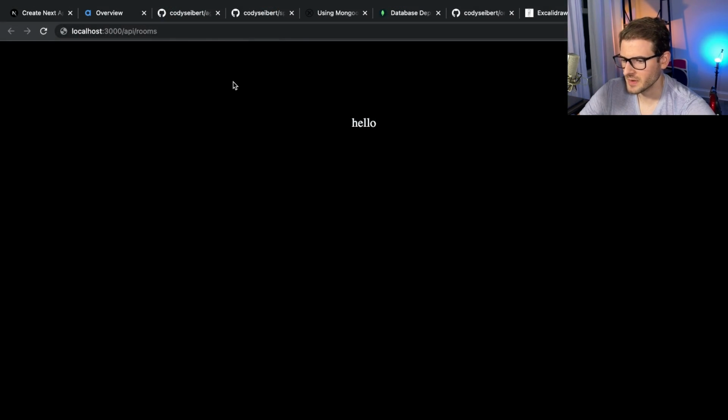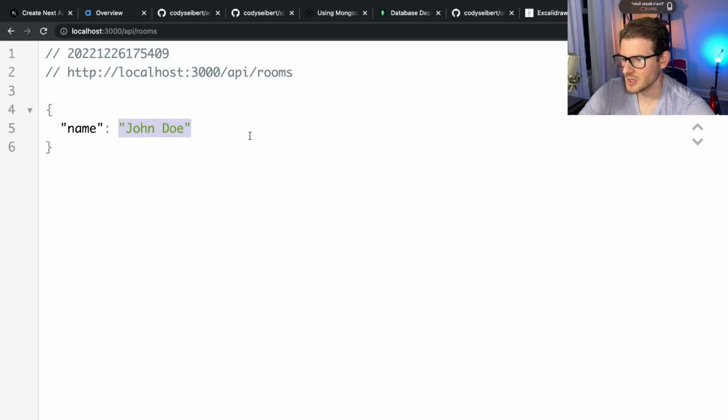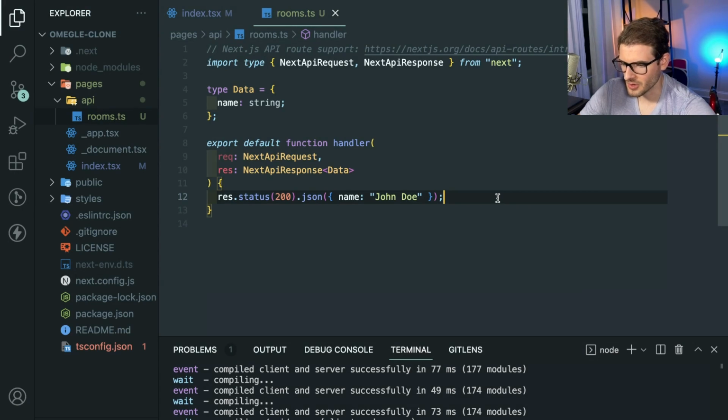And actually, I can show you that if I just go ahead and refresh this page and go to API rooms, you should see it give back John Doe. So that's how the API stuff works with Next.js. It's the same file-based routing. You can kind of intercept requests, do some stuff, and send back some responses.